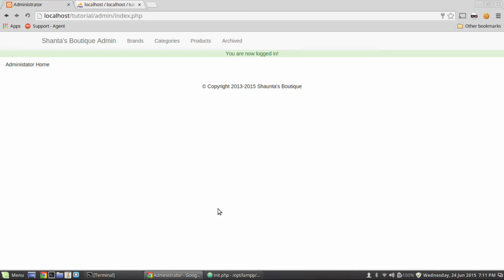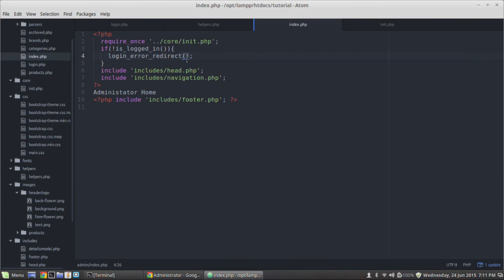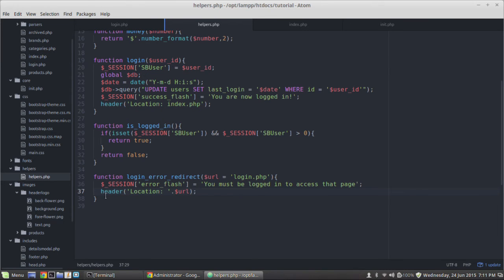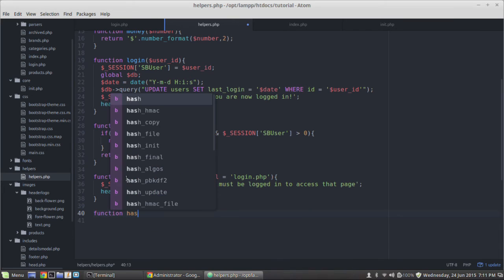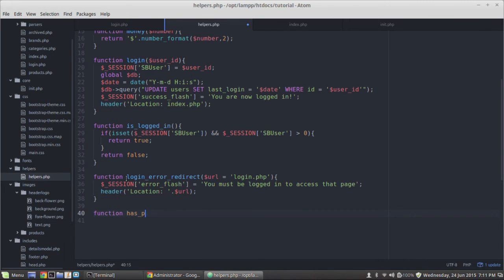Alright, so now we can add this index check, just an if statement right here, to every one of our pages that we want to check if they're logged in or not. But let's go ahead now and create has permission, because now we want to check if a user has a specific permission, and then we can set different permission levels for different pages. So I'm just going to create a function called has permission.